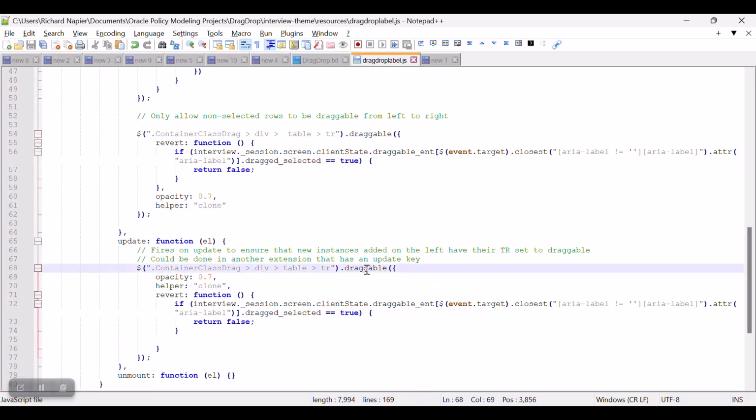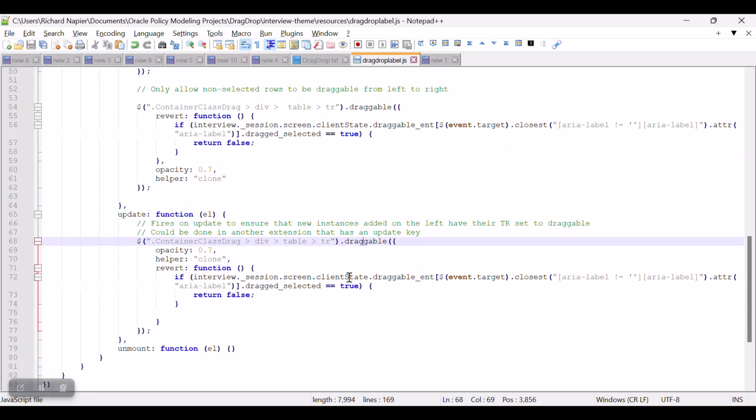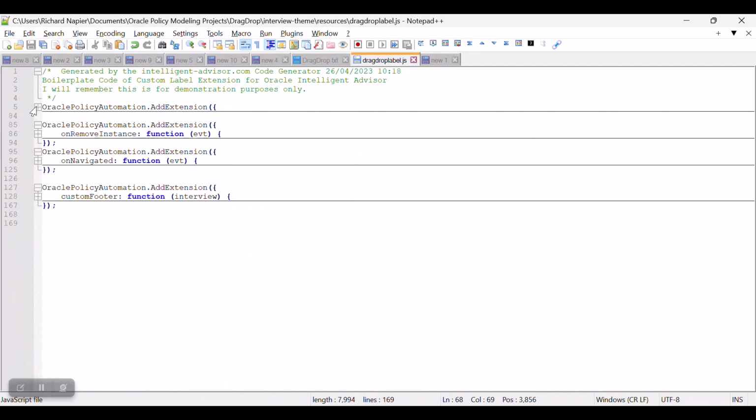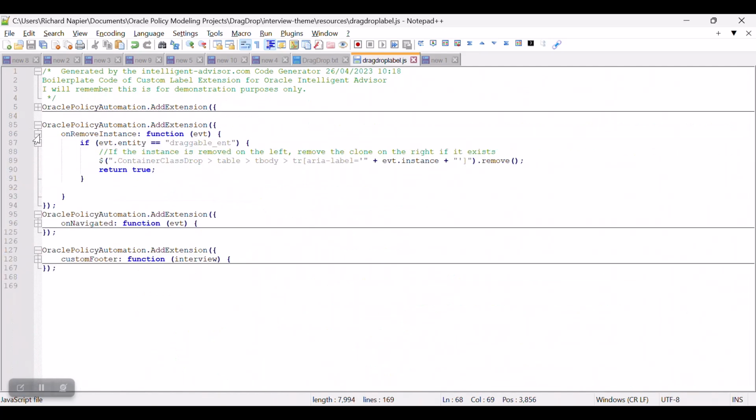We also do that in the update. We do a little bit of code to make sure that if the user adds new instances on the left-hand side, those new instances become draggable, which is why we have the same piece of code again in the update. So each time an update fires, we make sure that any new rows become draggable.